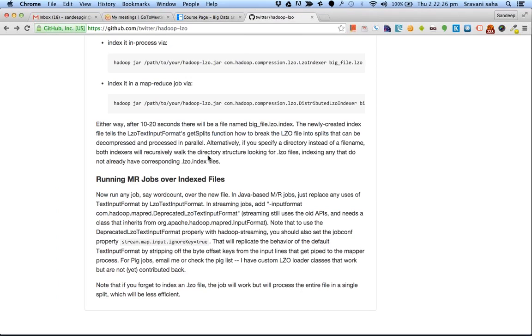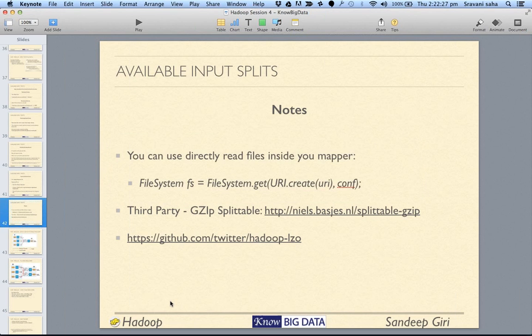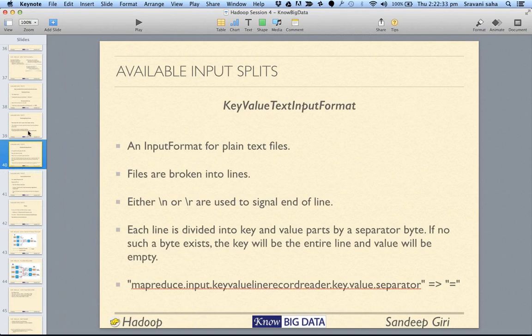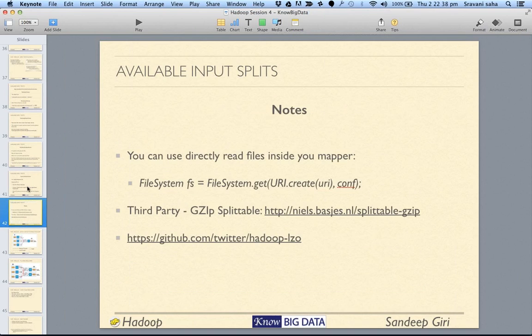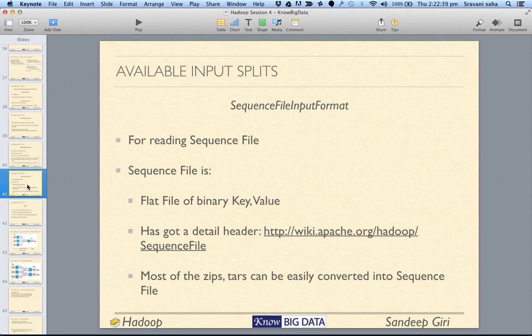All right. So that was about input split. Have a look at our code which I had shown you regarding the input splitter, and you can use either of these formats based on your requirements.